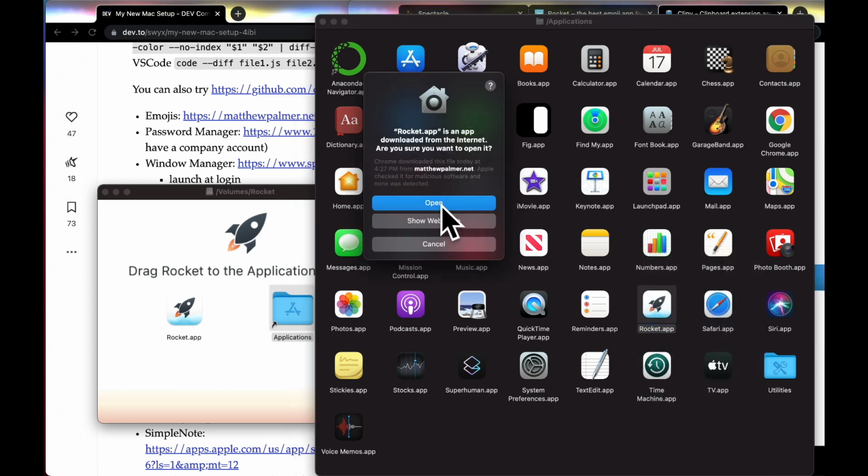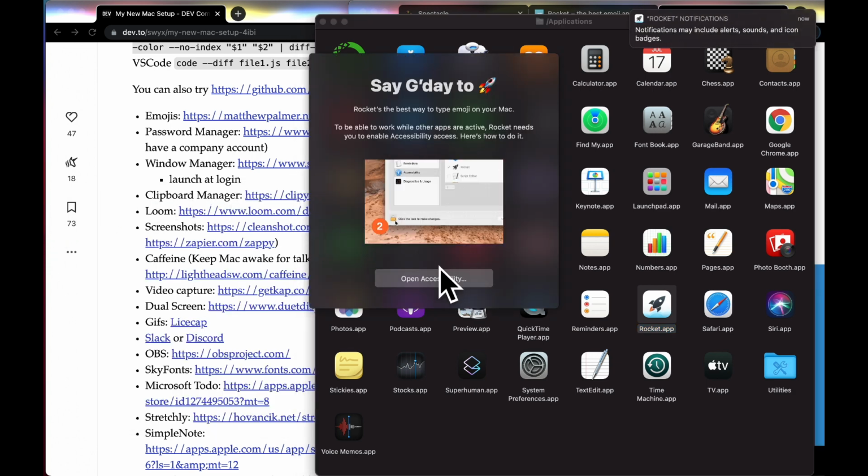Okay, let's look at Rocket. Accessibility.